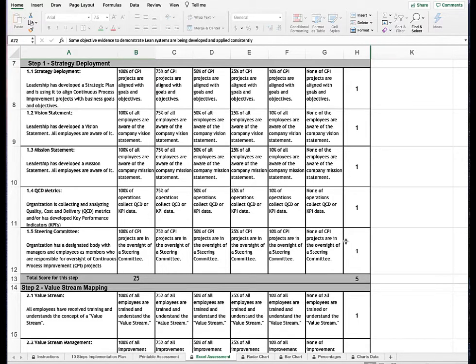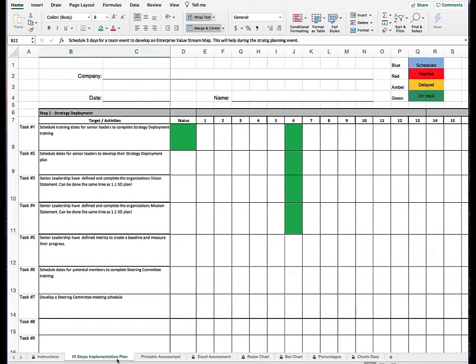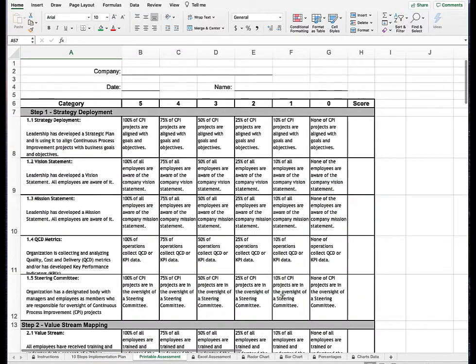Once the scores are in, all the calculations are done automatically for you, and we'll talk more about that as we go through. The third part of it is an implementation plan to see what tasks are needed in order to move an organization into that next level. So let's start again with the printable assessment.